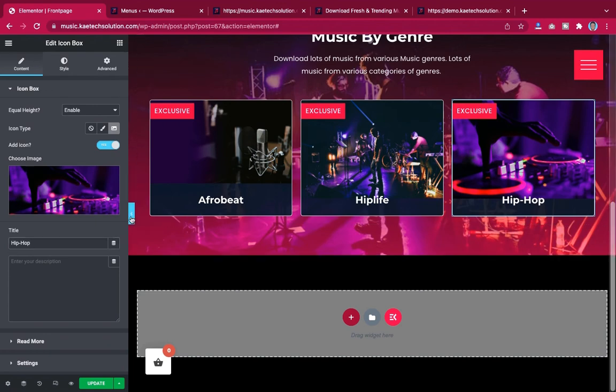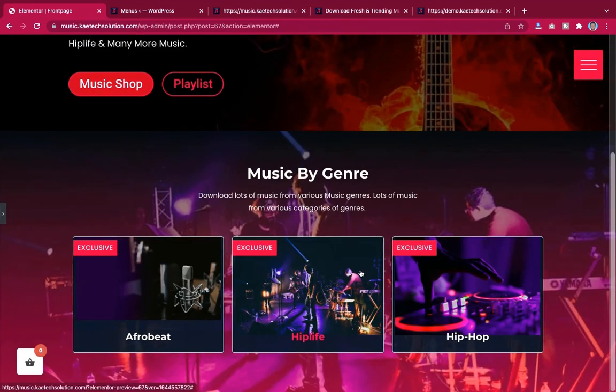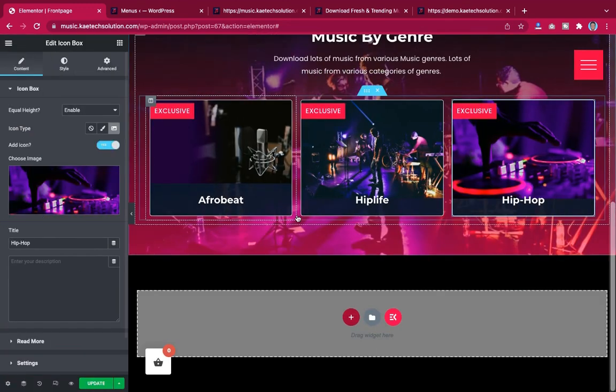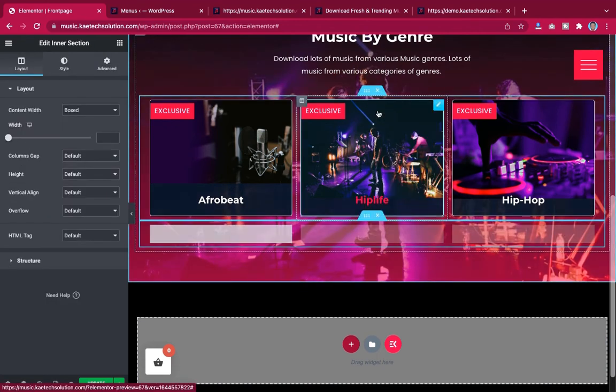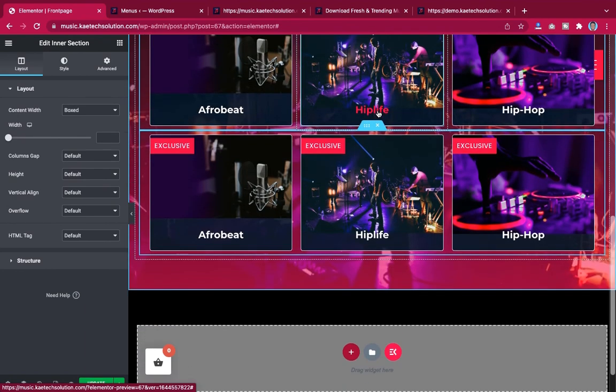Okay, so basically everything is falling in place. Now after we've done this, we just have to duplicate this one. So right click here and then click on duplicate. It will just give us a duplicate of what we have done.